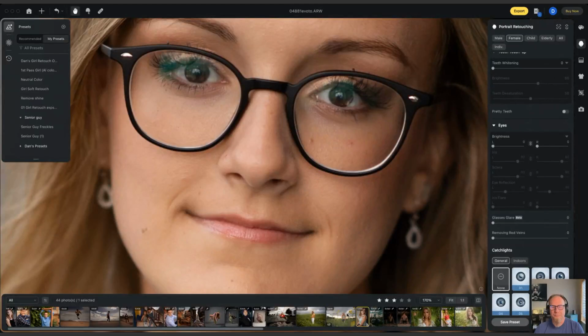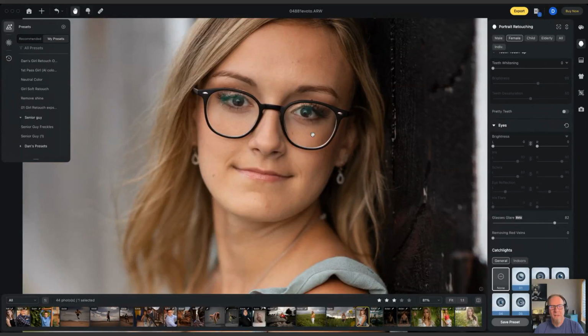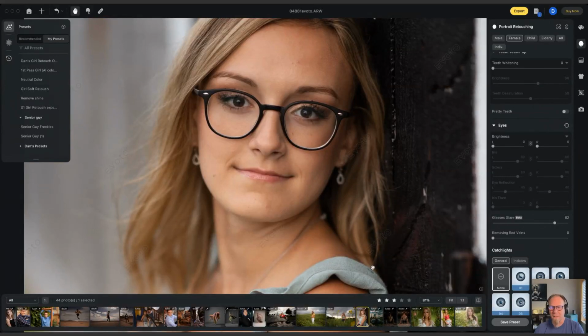Pro tip, what I used to do is I suggest that they either wear contacts or pop the lenses out. So then you never have to even worry about this. But this makes it even easier so they can wear their normal frames that they're used to wearing. And we can just simply remove that glass glare. Pretty awesome.